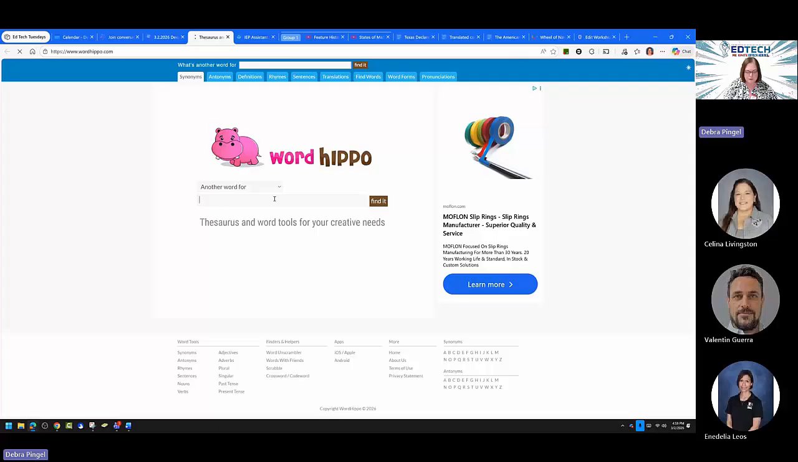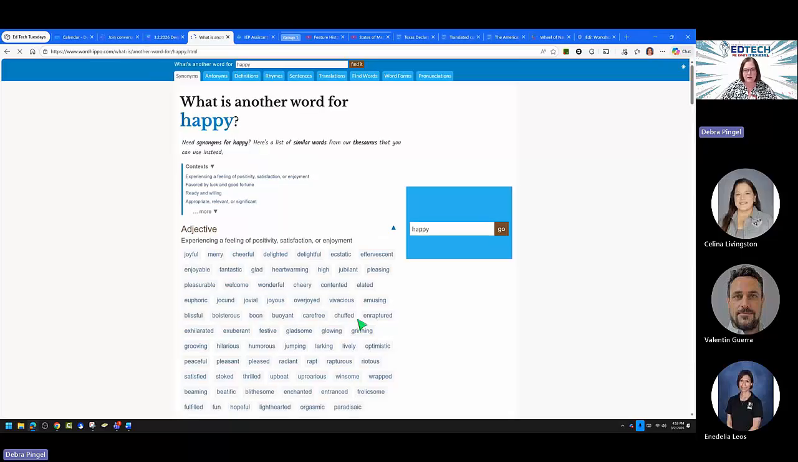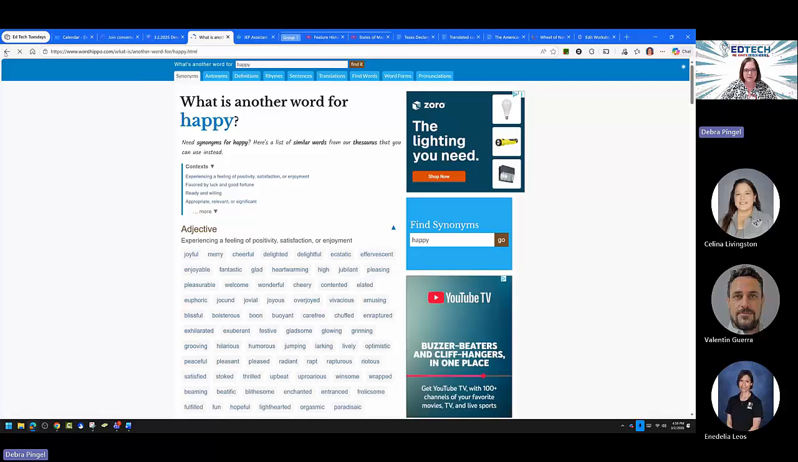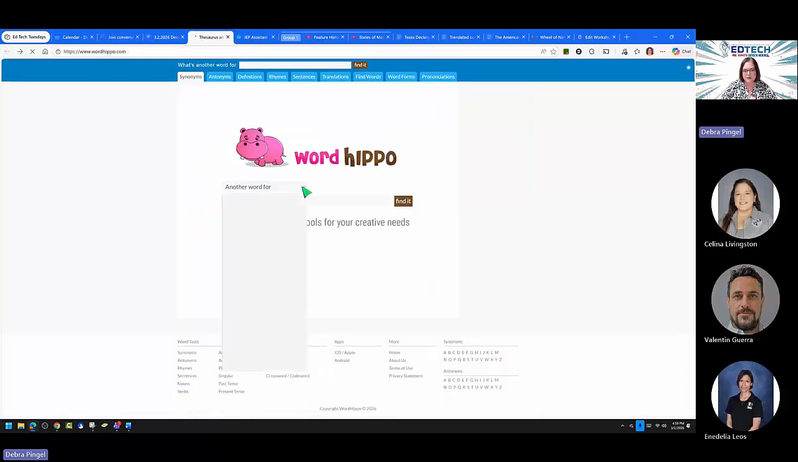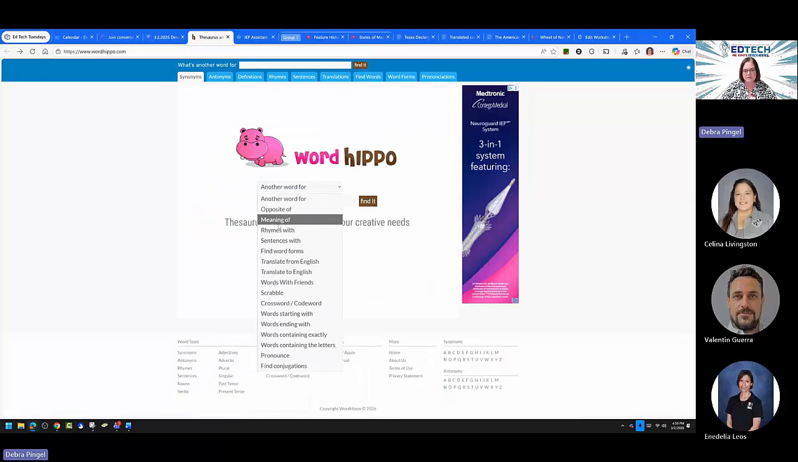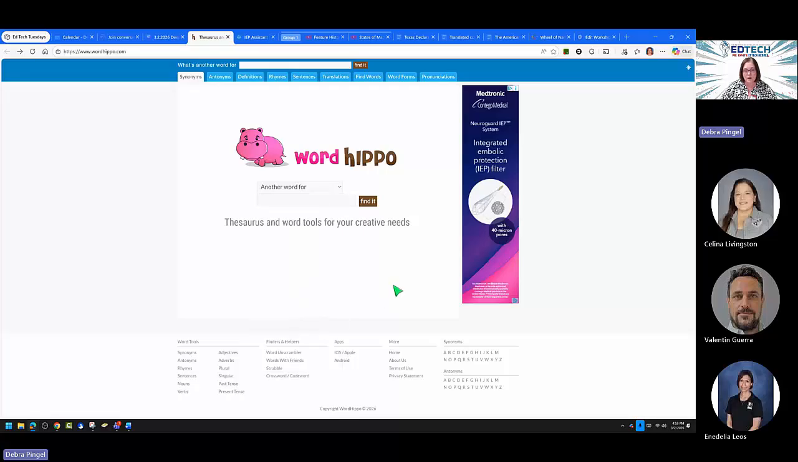Here is just another word for happy. You can get synonyms, right? And if I click find it, lots of words come out. So it's another tool for you to find synonyms, antonyms, and here it's what you're asking for. Can I have opposites, rhymes, sentences, translation again here, lots of different choices. I thought that was kind of cool and kind of fun at Word Hippo.